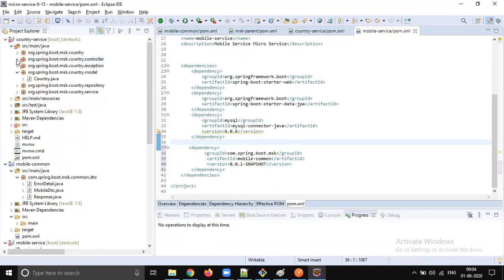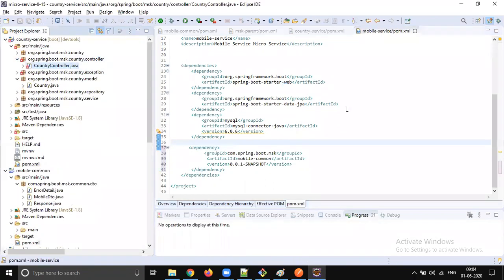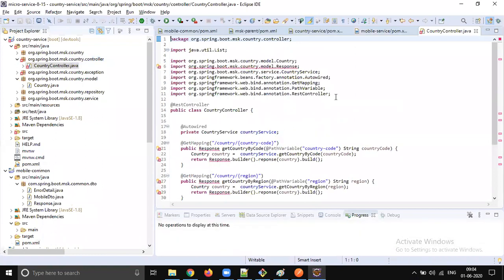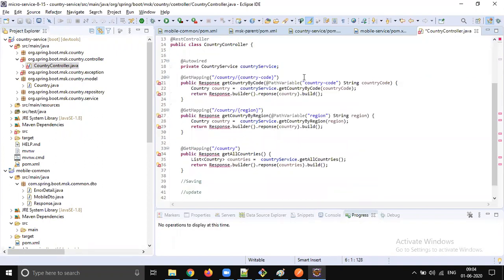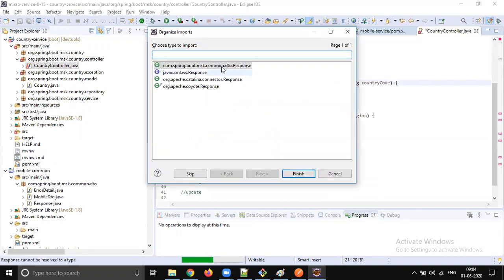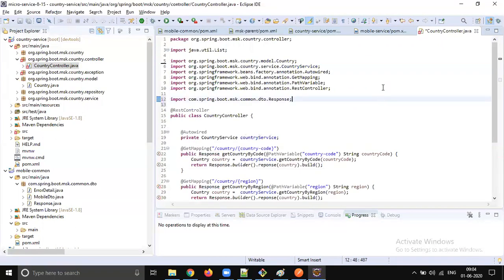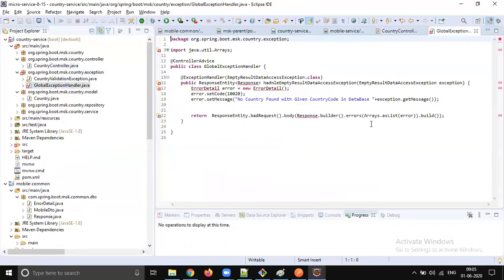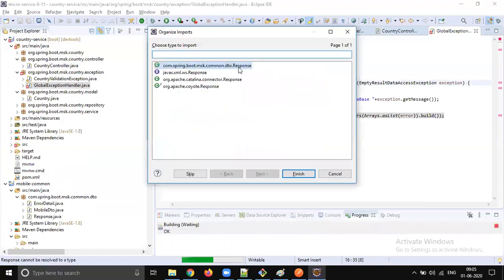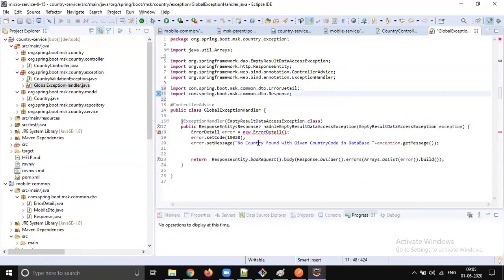In the country service, I know why the problem is coming. It's coming just because of import. Okay, wrong import. So let's remove this. Let's delete this and just do Control Shift O. Okay, so let's import it from common. Save this file. Let's go to exception, global exception. Okay, and just import them from common.